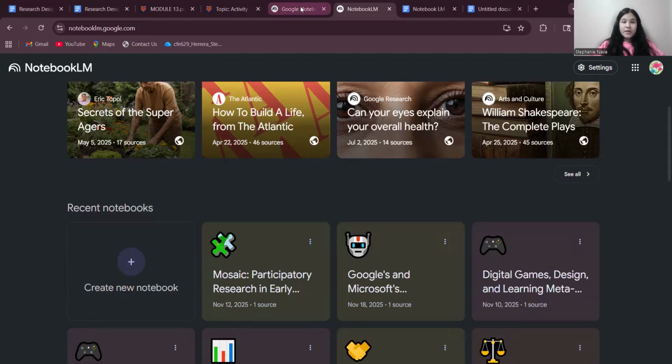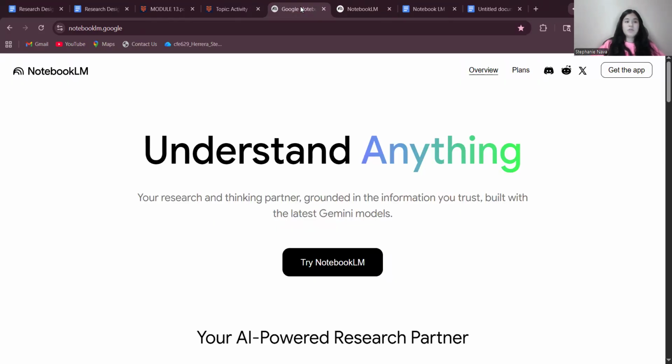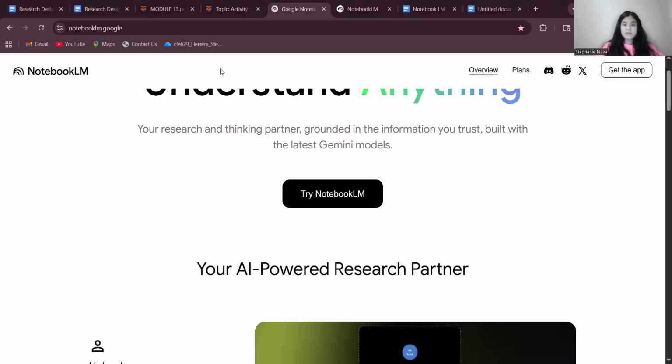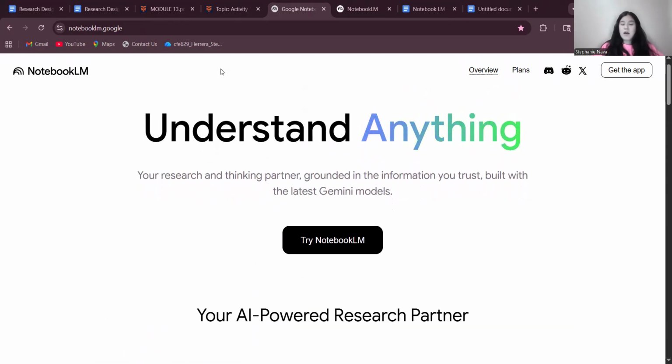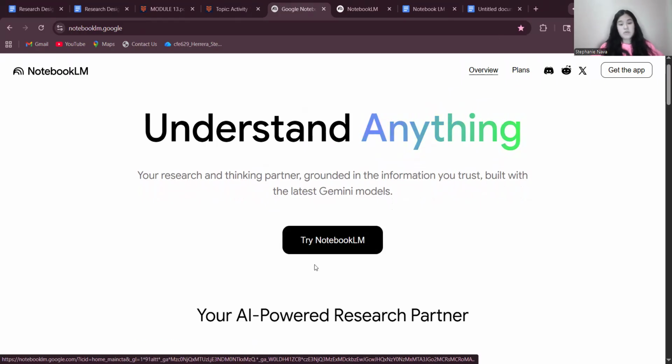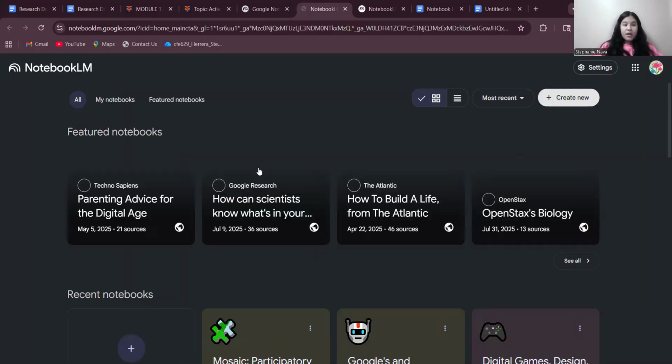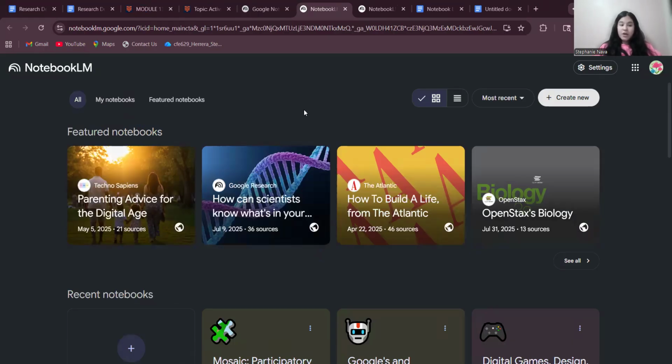Okay. So if you go to notebooklm.google, this is where it will take you. If you don't have an account, it'll go ahead and do that. All you need is your Gmail. Once that's created or you log into Gmail, you will click Try Notebook LM, and it's going to lead you here.